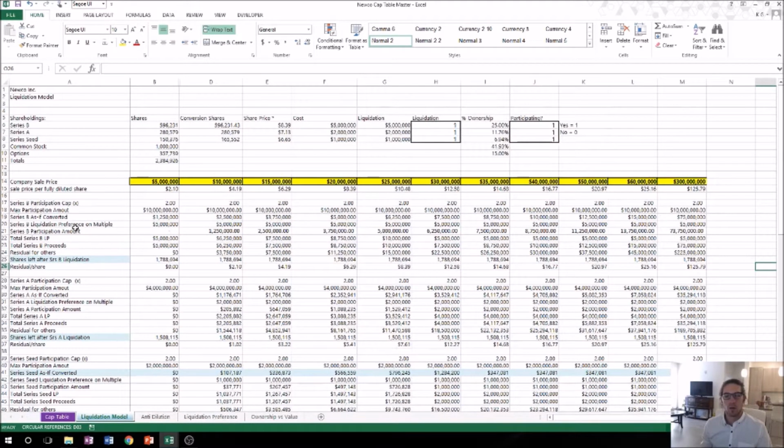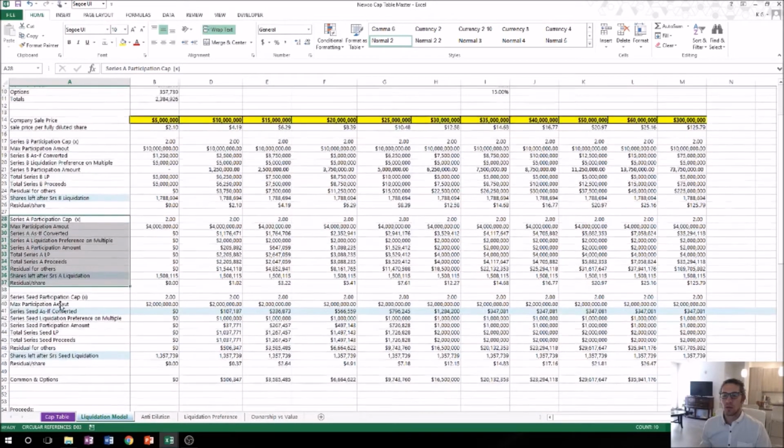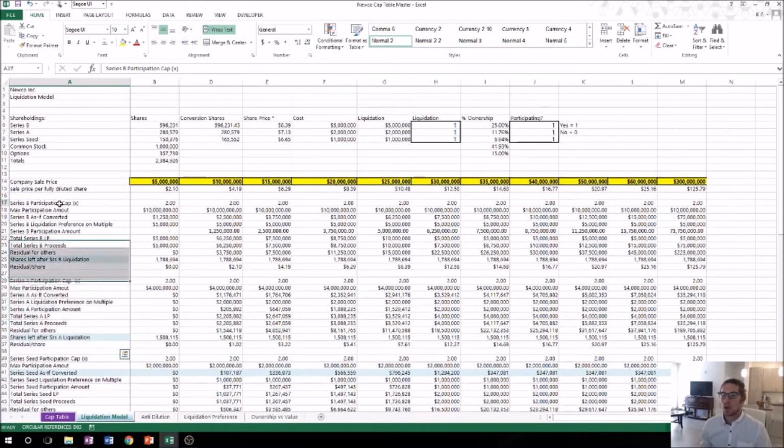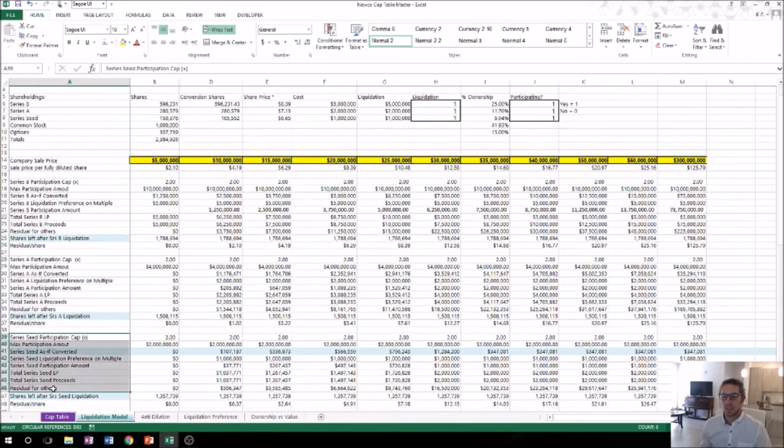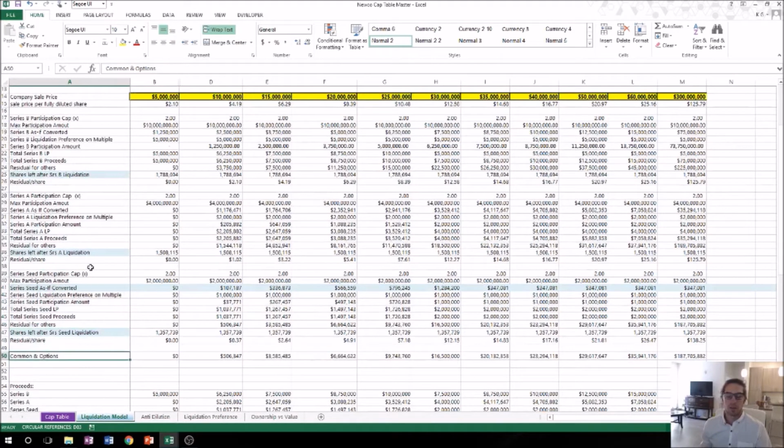In the liquidation model or the waterfall analysis, those two terms are used interchangeably, or I use them interchangeably. What we do is we start with last money in at the top and then work our way down to the previous round. So in our cap table scenario, last money in was Series B, and then obviously Series A before that, then Series Seed, and then the common and the options. So each class or each series is a different class of preferred shares that are issued at later dates. And generally it's last money in, first money out.